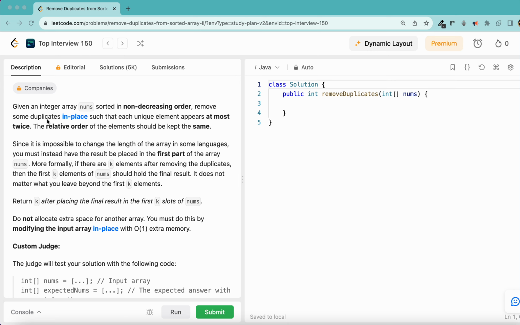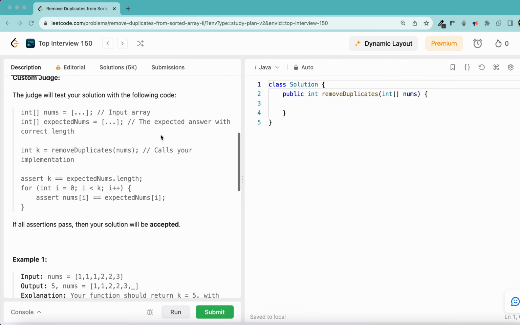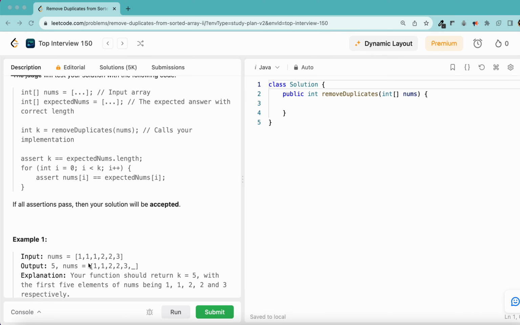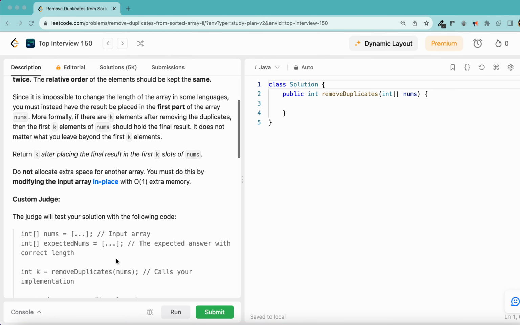So you can see here we have to remove the duplicates, and the constraint is we should do it in place. And since we are using an array, we should do it like in-place array shifting or shuffling, whatever. The next part of the question is the relative order of the elements should be kept the same. So what does it mean? If 1 comes first and then 2, it should be in the same order.